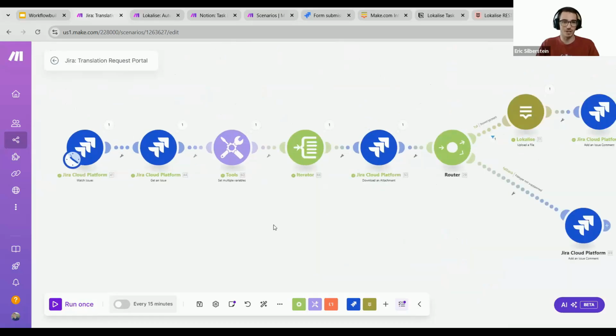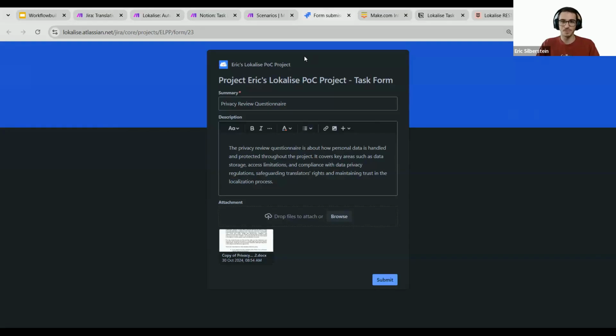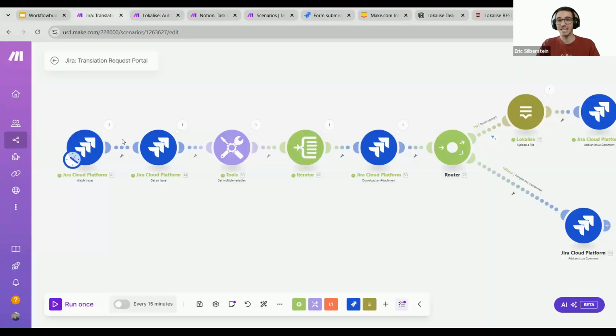So let's get started. If I go and submit a Jira form with an attachment, I can now run the workflow. But because so much is going to happen when I submit, I rehearsed this beforehand.